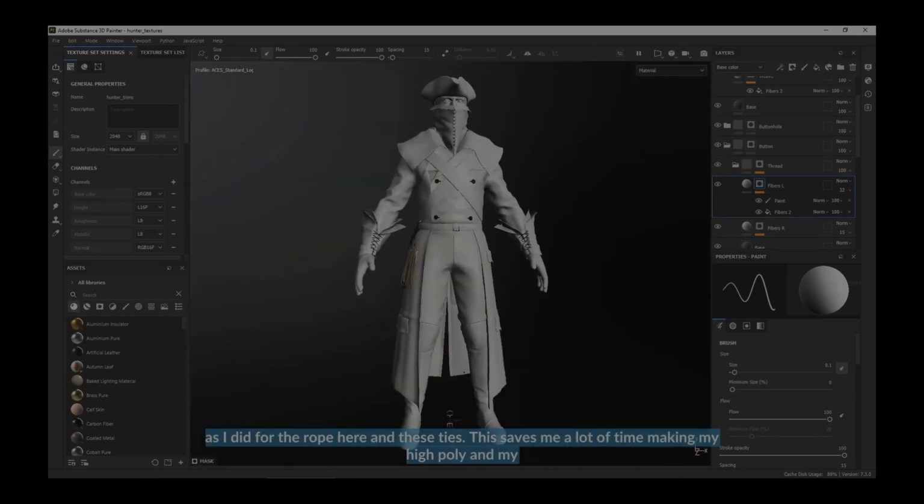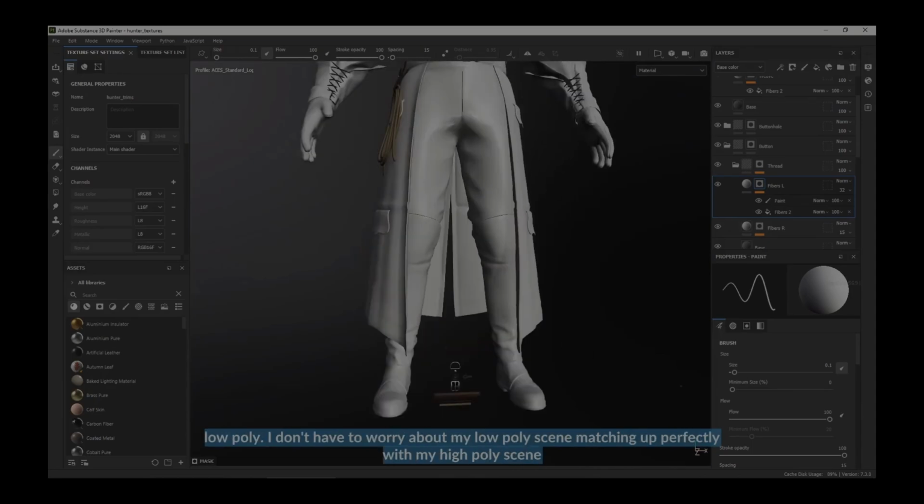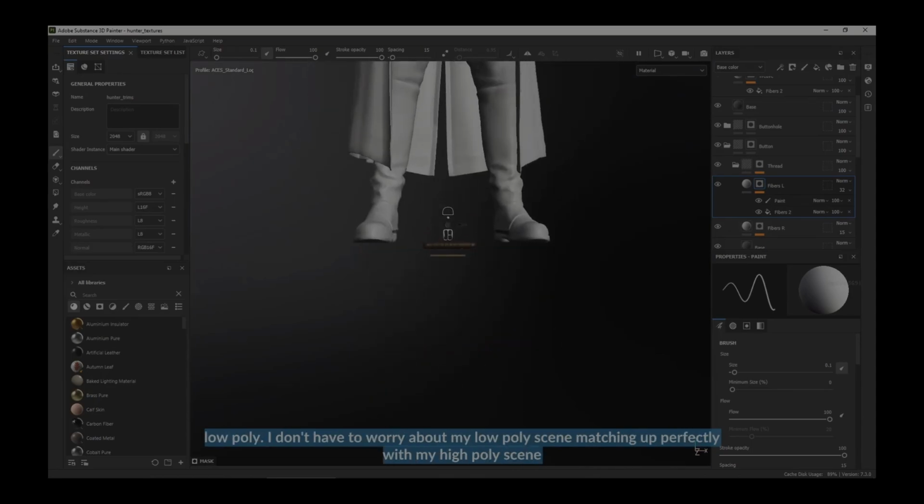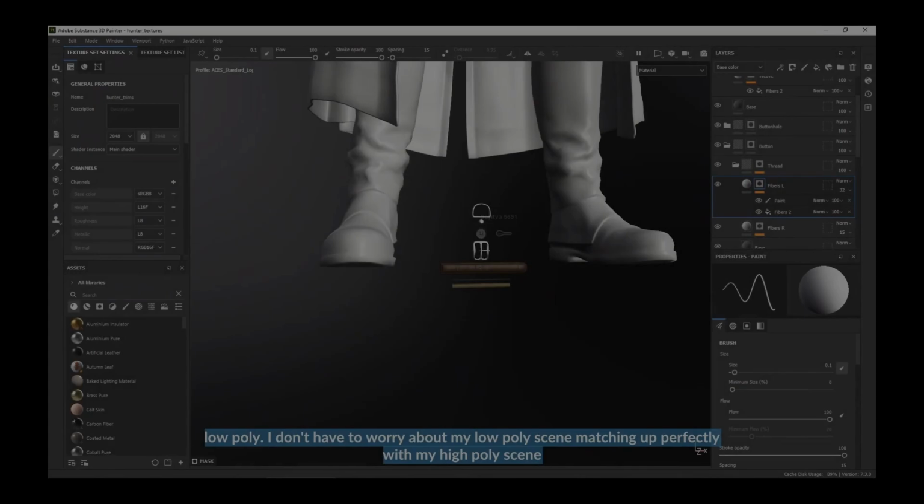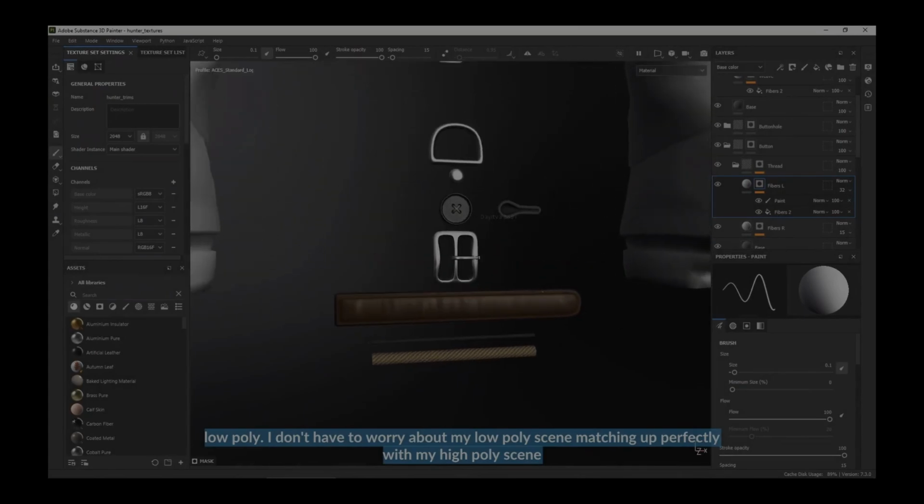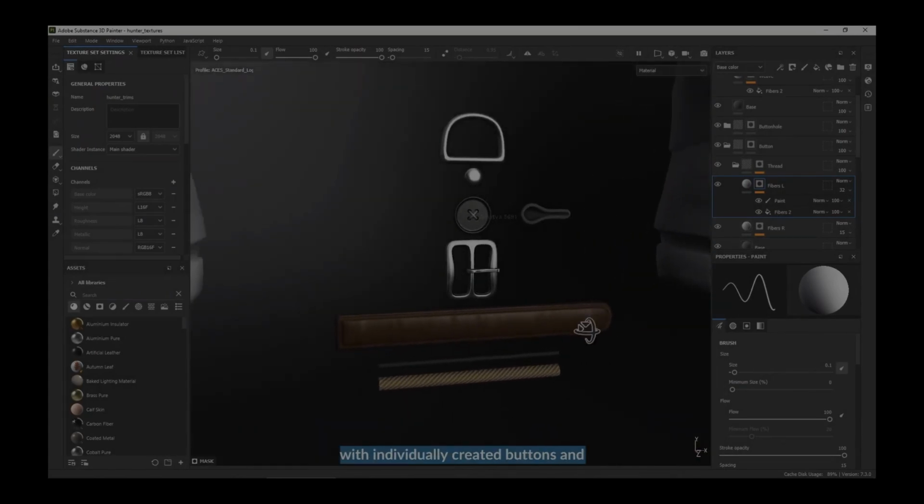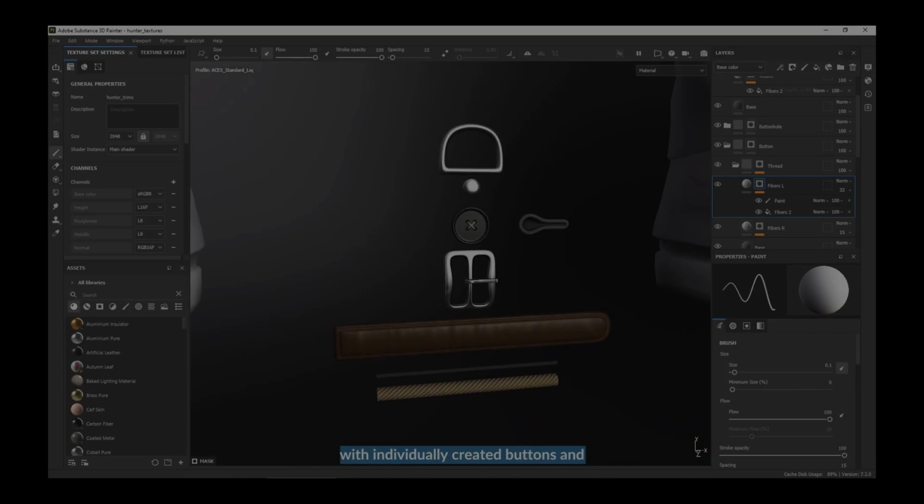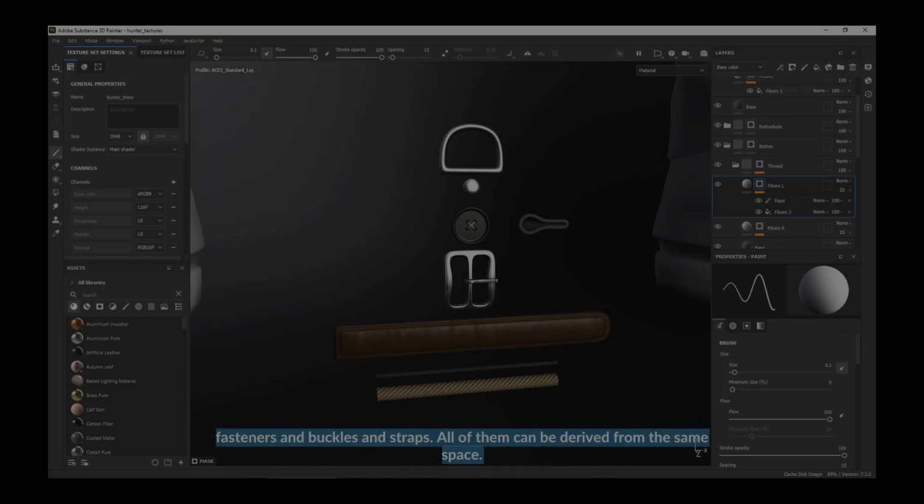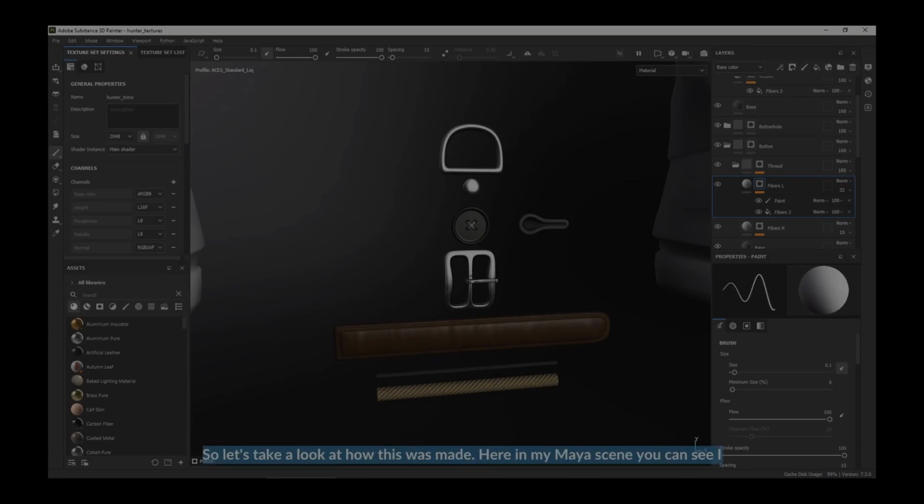This saves me a lot of time making my high poly and my low poly. I don't have to worry about my low poly scene matching up perfectly with my high poly scene with individually created buttons and fasteners and buckles and straps. All of them can be derived from the same space. So let's take a look at how this was made.